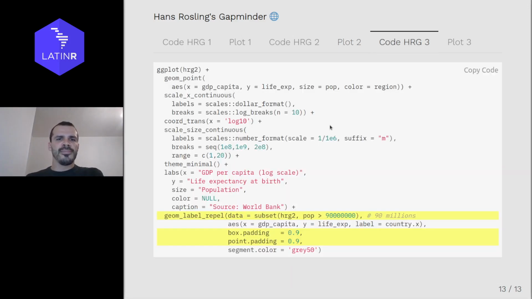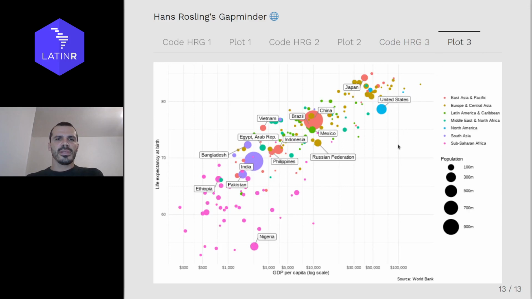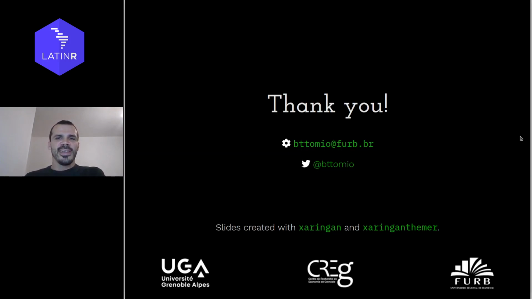Finally, we are going to highlight countries that have a population higher than 90 million. So we have some countries there, some Latin American countries, Brazil and Mexico. So we are well represented in this figure.